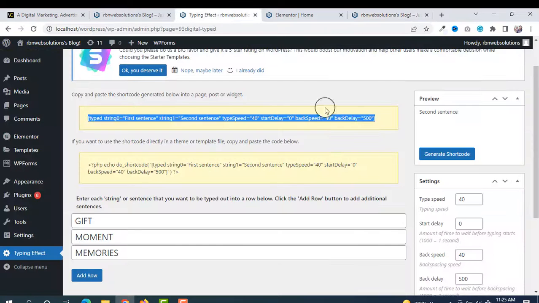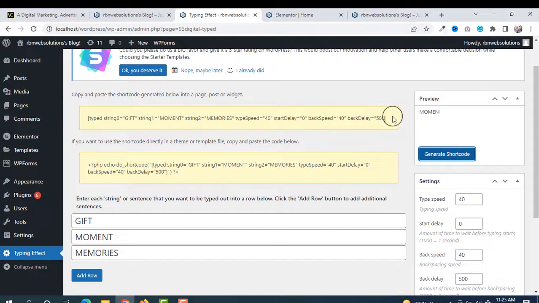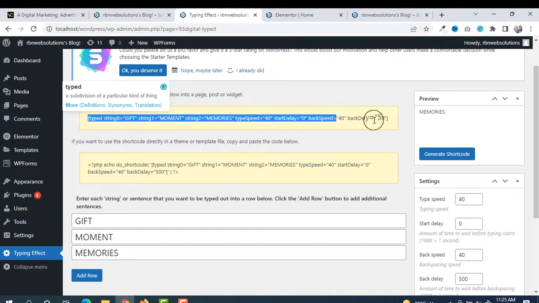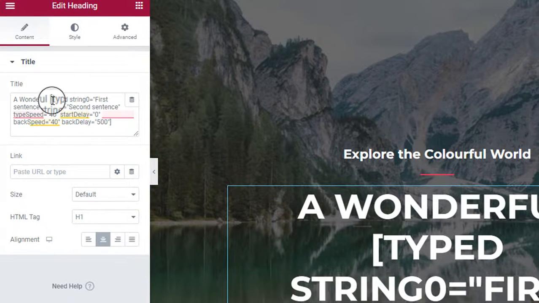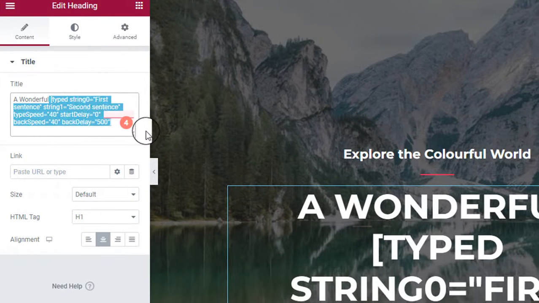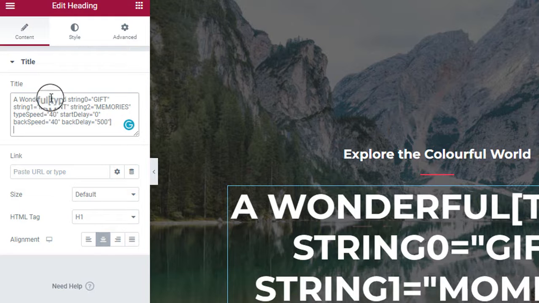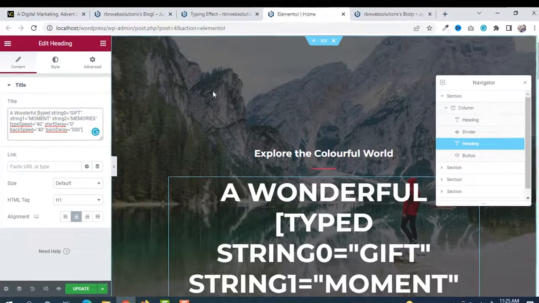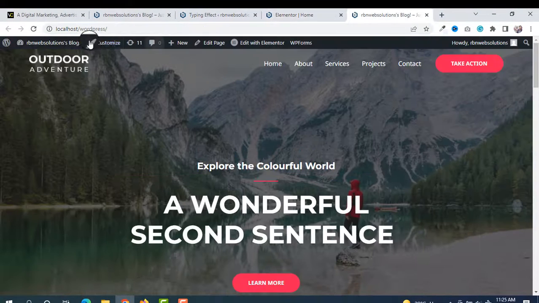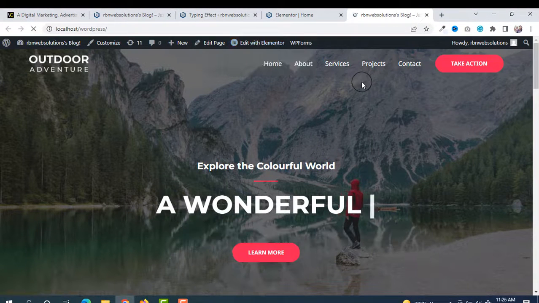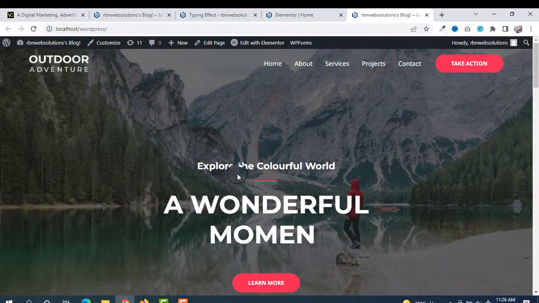Sorry, we didn't generate the shortcode, so click on here generate shortcode, and yes, it's generated. And now we have to copy this shortcode and then paste it here after the wonderful, and give a space, and now again update and browse the site again. You will see here now a wonderful memories.